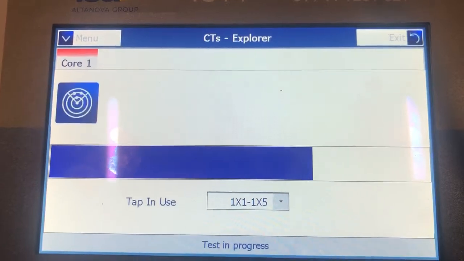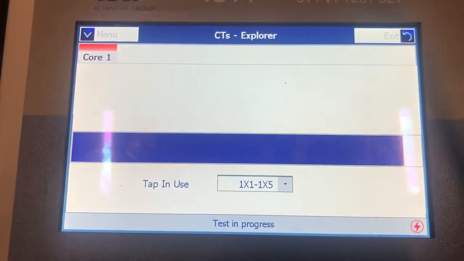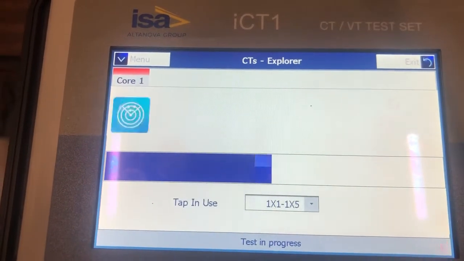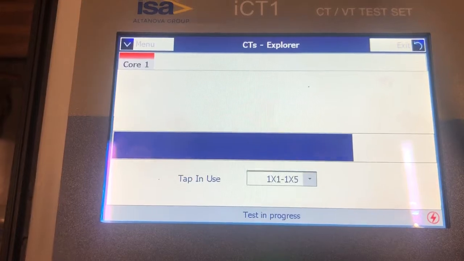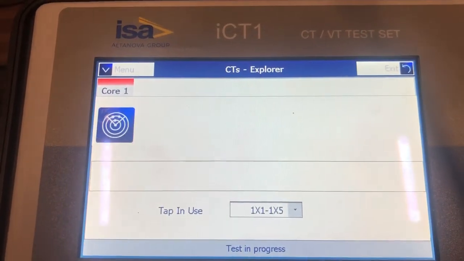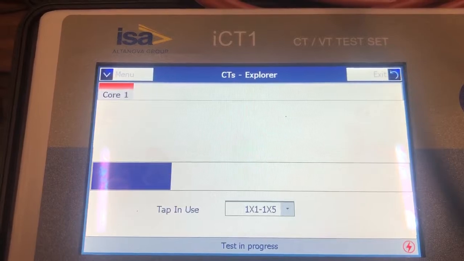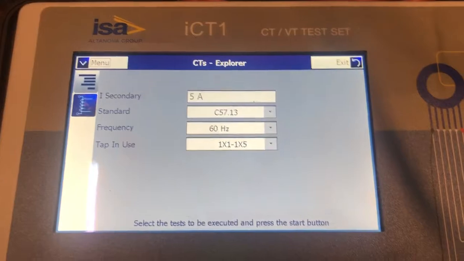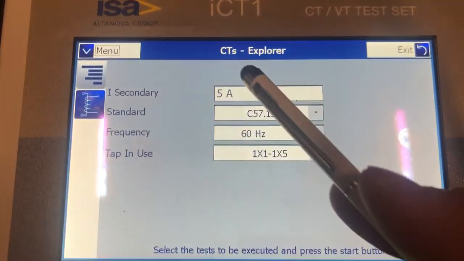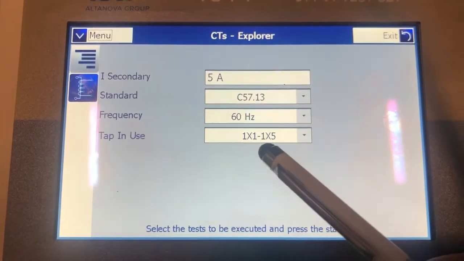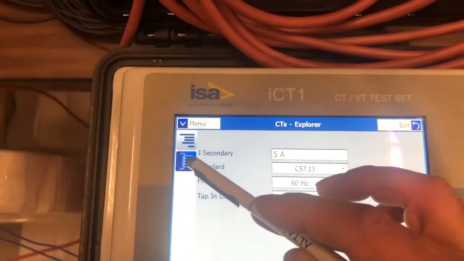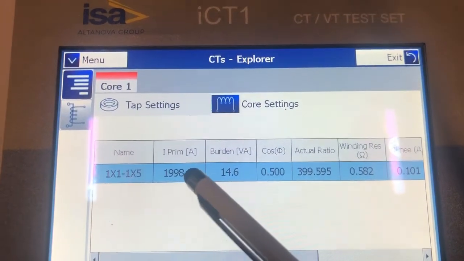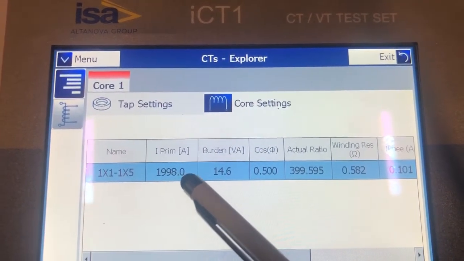Also, let me just tell you that the iCT1 standard version can generate up to 2 kilovolts, and the advanced version can test CTs with an E point up to 30 kilovolts using the DC saturation method. I would also like to mention that it is a pretty useful, easy-to-use device, and you see why it's easy to use, because now we got 5 amps here, which is what we expected. As I go here, I see that the ratio is actually not 2000 but 1998, which is pretty close.